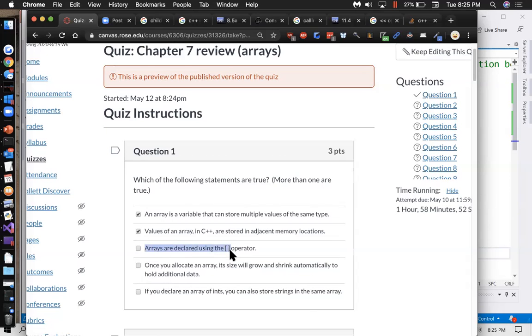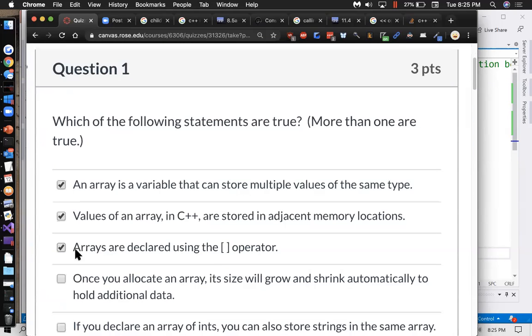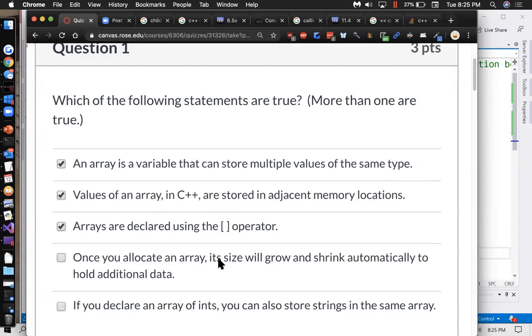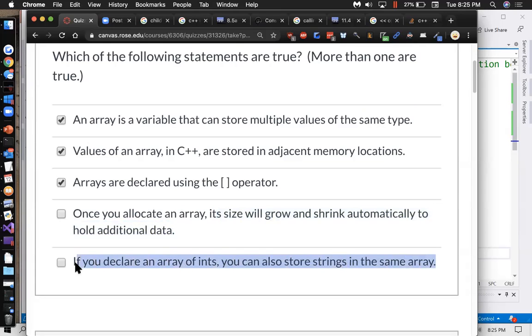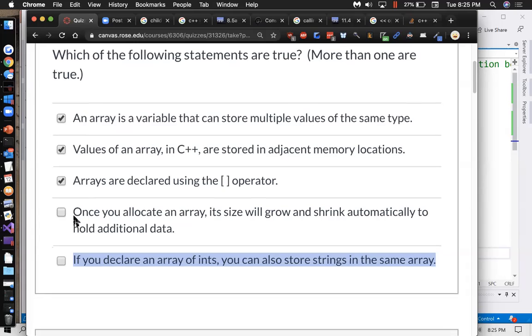Arrays are declared using that. Well, that's quite true. We need those. Once you allocate an array, its size will grow and shrink? Absolutely not. If you declare an array of 10, then 10 it stays. And if you declare an array of ints, you can store strings in the same array. Absolutely not. Arrays, unlike Python lists, all have to be of the same data type. Once you create an array of ints, you can't suddenly start storing birds and strings and circles and other things.